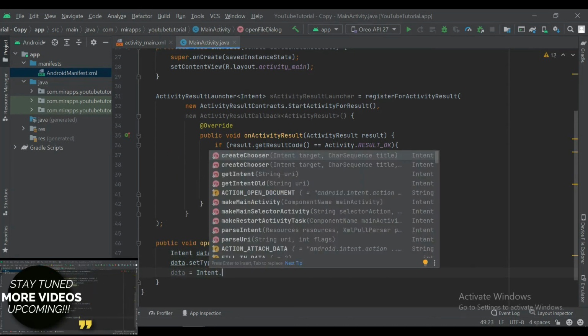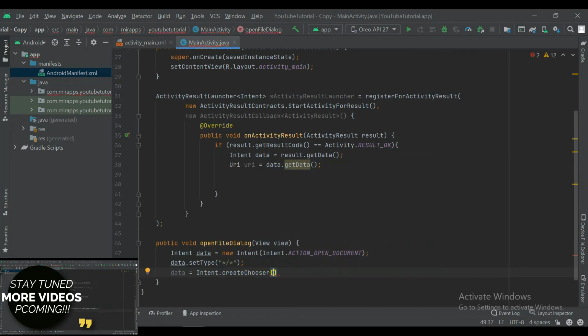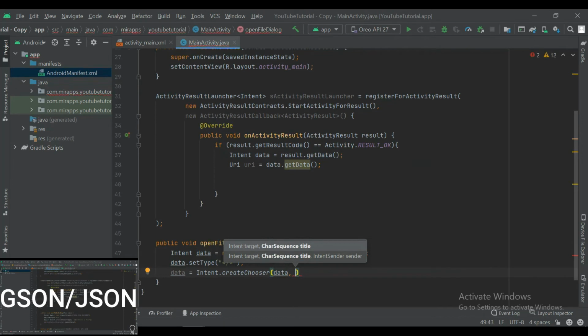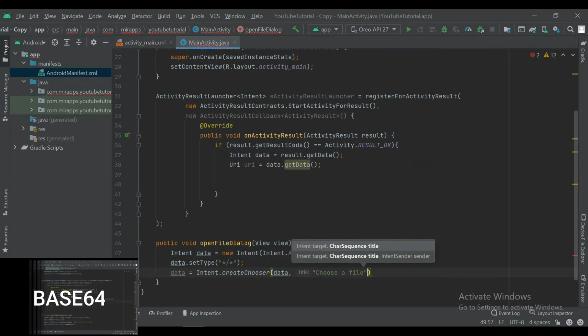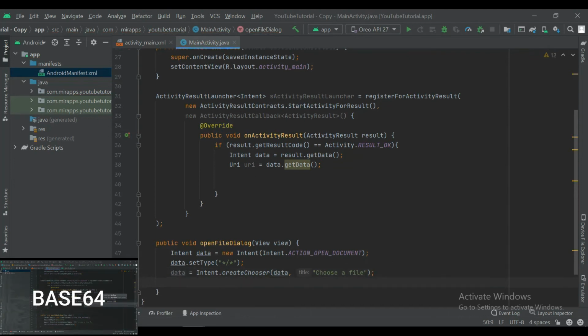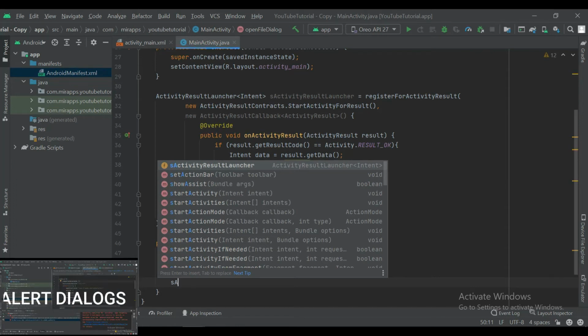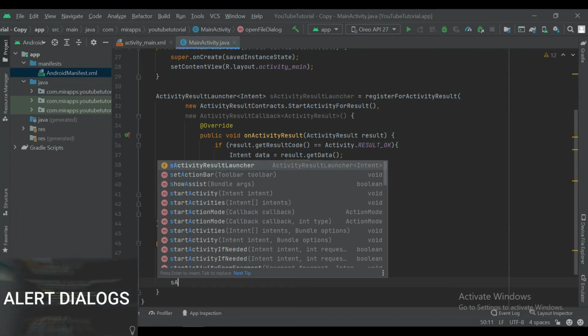Now we are going to use create chooser. This will allow user to open spreadsheet, share spreadsheet. This will be heading of the spreadsheet. And we will now call our activity result launcher declaration to launch and initiate and open the intent for the file chooser.